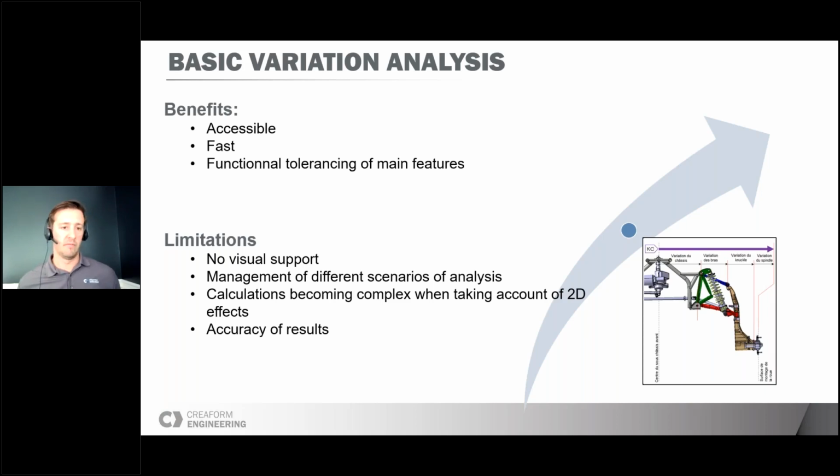Because for example, if the build sequence changes, then you have to redo the stack up. The tolerance stack up needs to be updated. So this is a big limitation of this approach. And finally, one last benefit is that by doing this simple analysis, you'll get the main features that affect your products. So it's really a good tool.